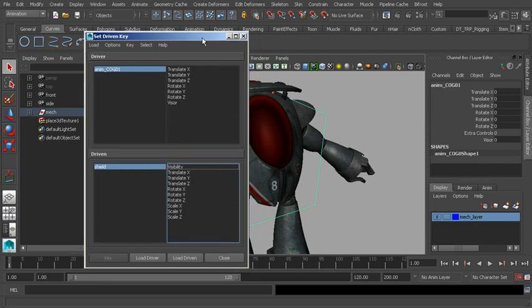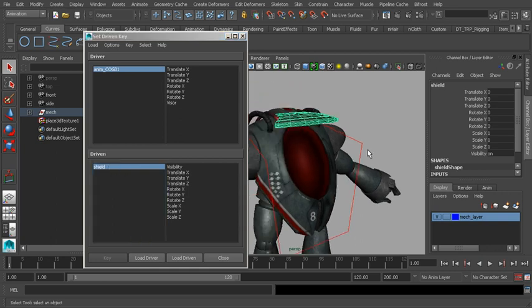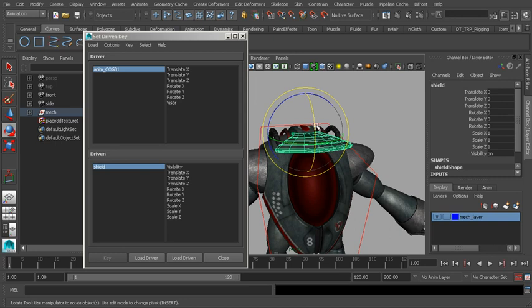So let's now do this. We'll go ahead and choose the channel that we need to control. Let's select the visor right here from our driven key window. Just highlight that. And then you can press the E key to grab your rotate tool. So clearly it's going to be the X-axis that we need to control, right?